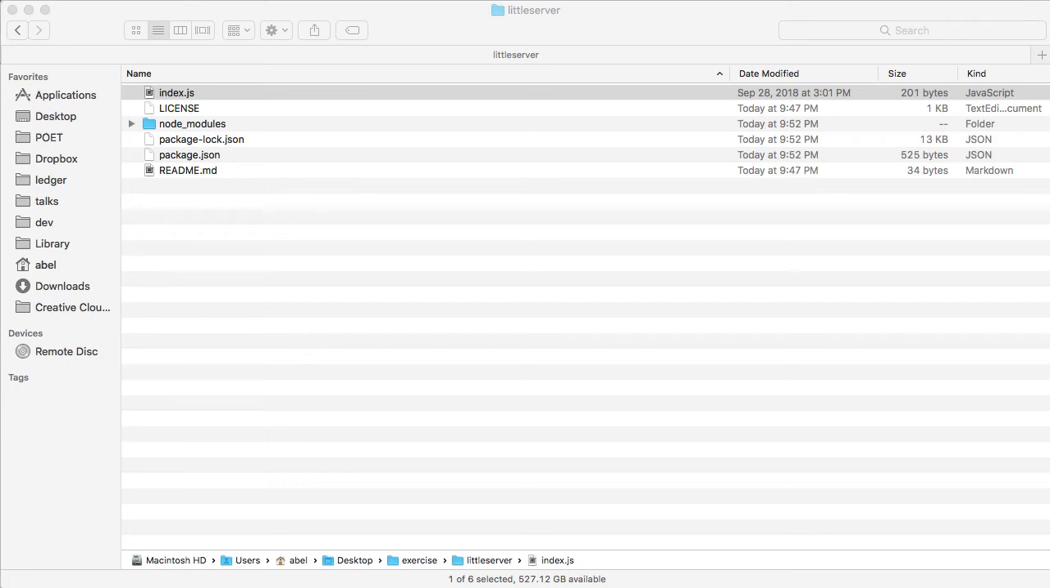Let's deploy a small server to a cloud platform and make it accessible globally. The first step in this process is to create a GitHub project, which I have already done. I've called it Little Server, and then I have gone ahead and cloned that environment locally.